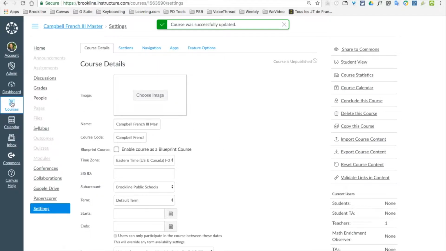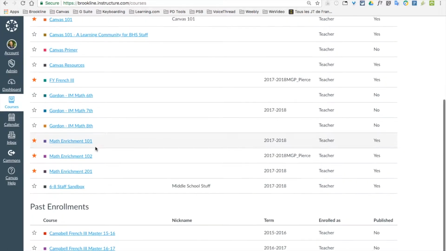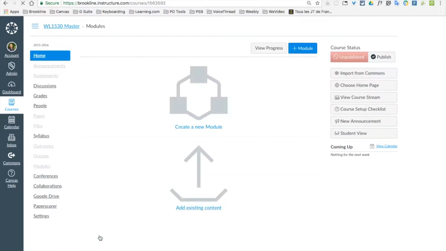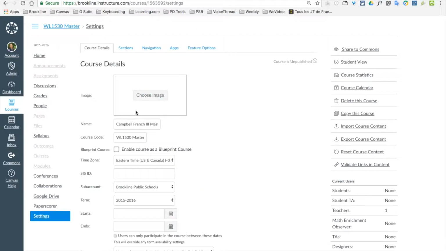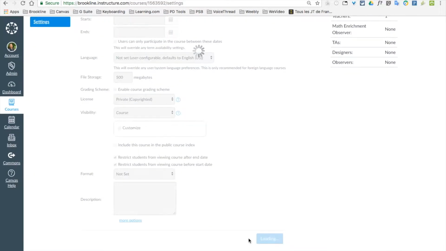The second task is to repurpose or delete additional master shells that you may find in your account. Say I have been assigned a Spanish course along with teaching French. I can repurpose one of my master shells for Spanish. Since I have not used this master shell, I can update the name from French to Spanish. I get rid of the year at the end of the name. Then I copy and paste the name into the course field below. Then I update the term to default term. Last, I click Update Course Details to save my changes.